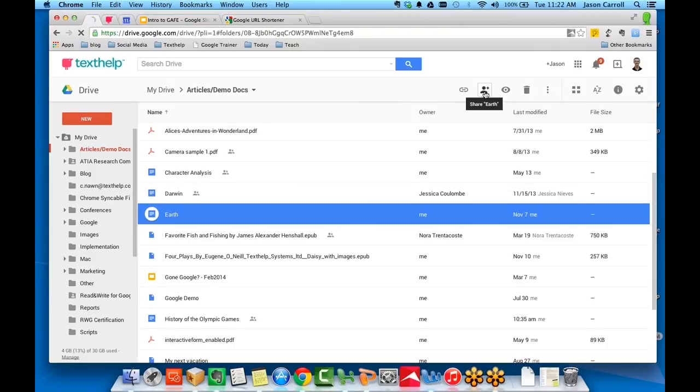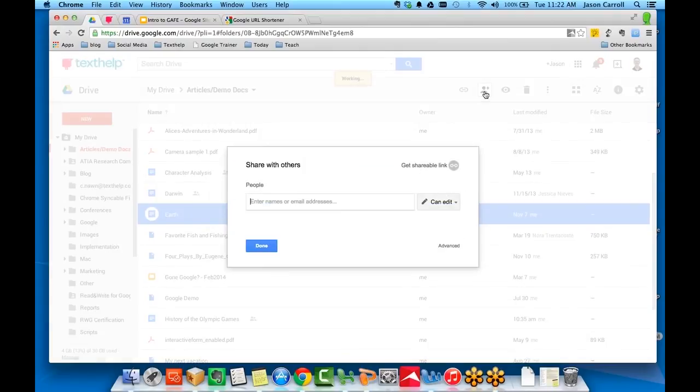So if I click Share Earth, now if you have Google Apps for Education, that means you have Google Apps for your domain. So you may be using Gmail, but somebody is going to email you at your name at yourschool.com, right? Not at gmail.com. We have Google Apps as well here at TextHelp. So if you email me at texthelp.com, I'm going to get that in Gmail. And that's important because if I hit the share button here, it says enter names or email addresses.